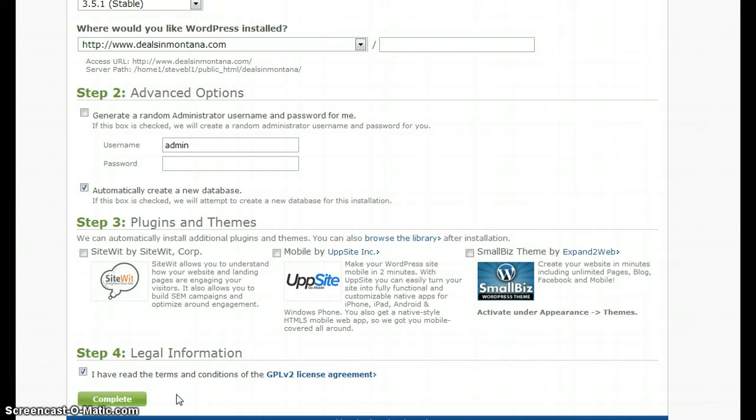So once you've done that, you've successfully installed WordPress on your domain name, and you should be able to actually log in to your newly installed WordPress on your domain name.